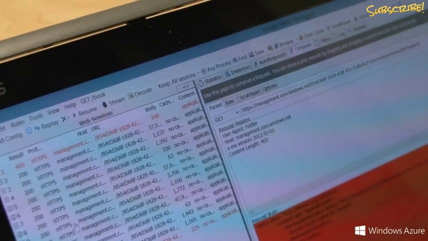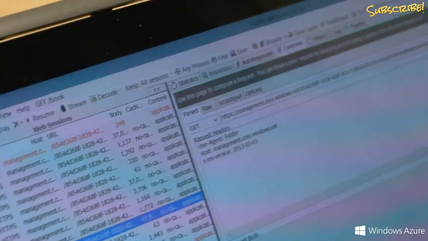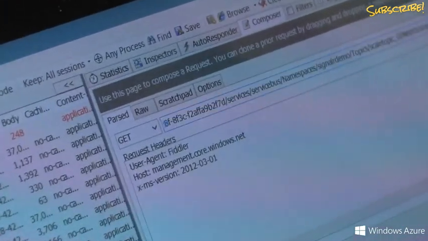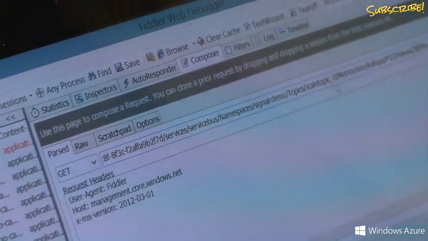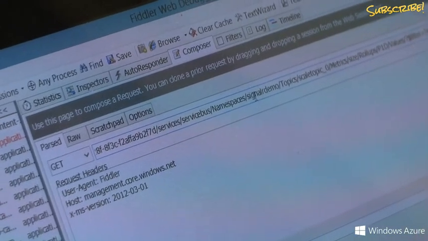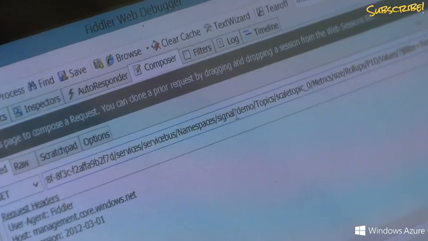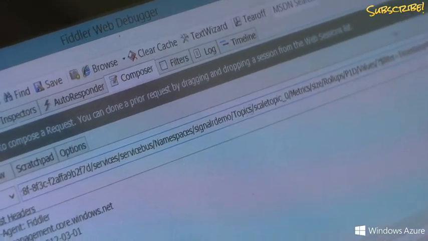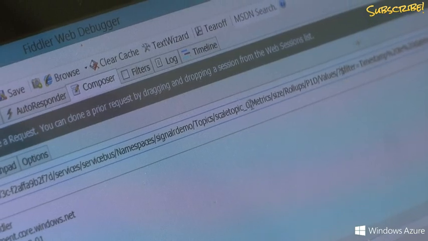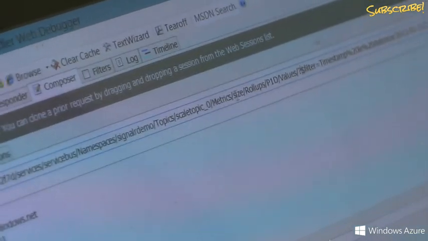Well, the discoverability in Fiddler is fantastic. All right. If you look at this request, it's interesting. What we did is service bus, namespaces, signalR demo. This is the same namespace. Then topics, and then we're looking at scale topic _0. And then we're basically saying, give me everything that is at metrics.